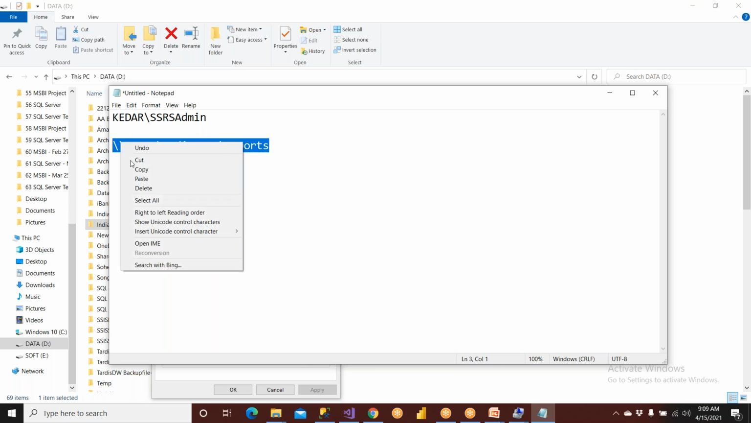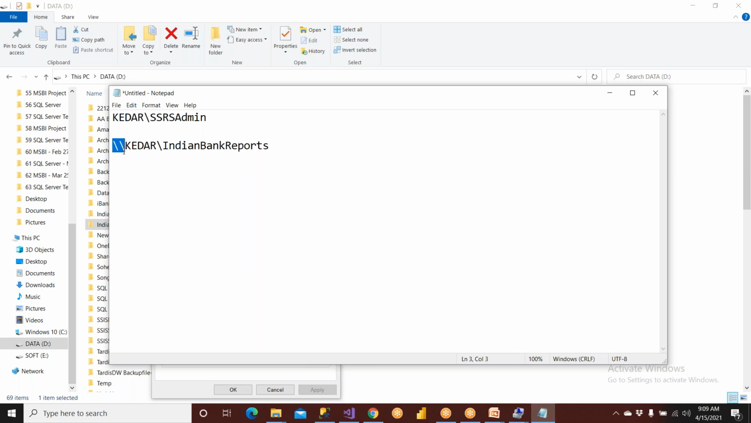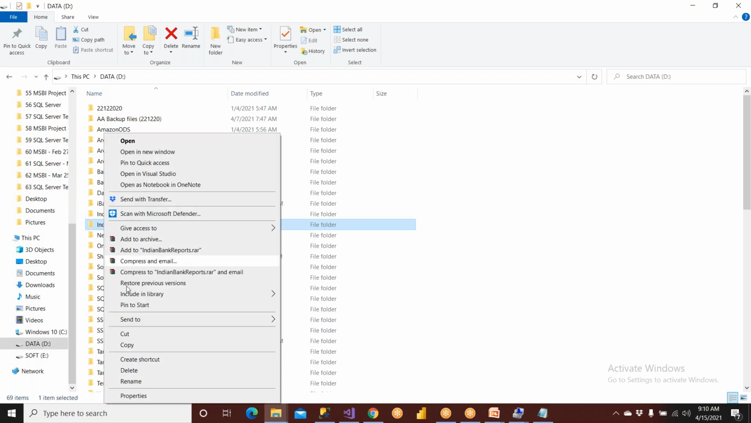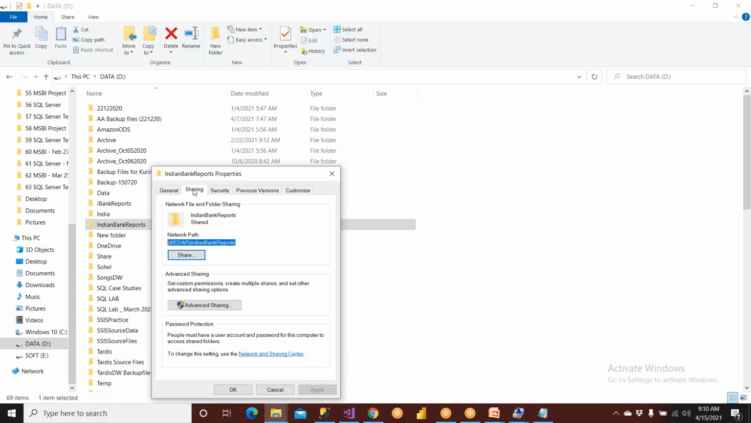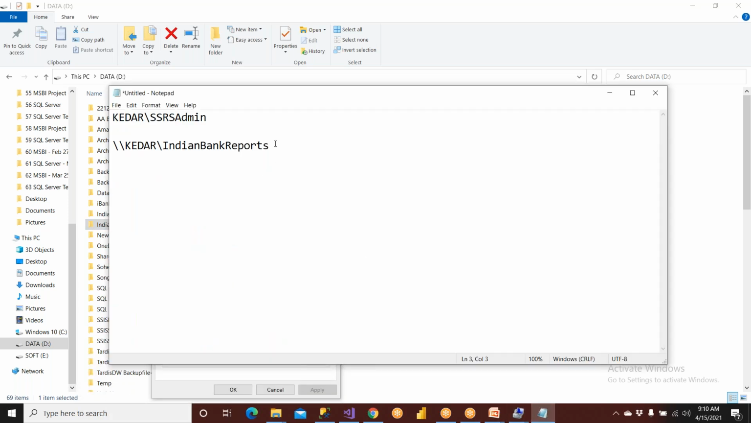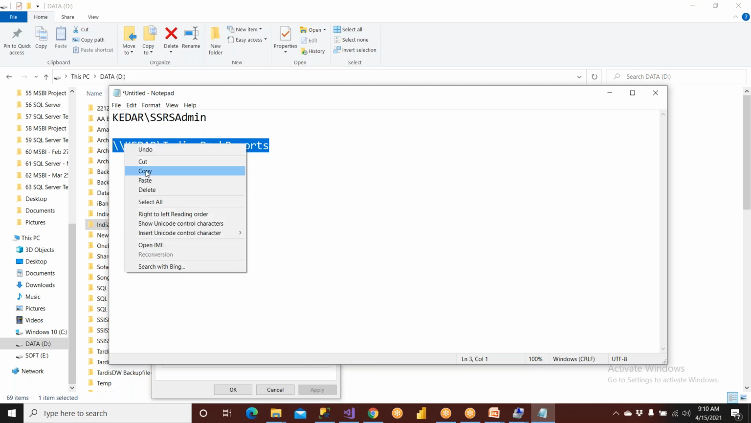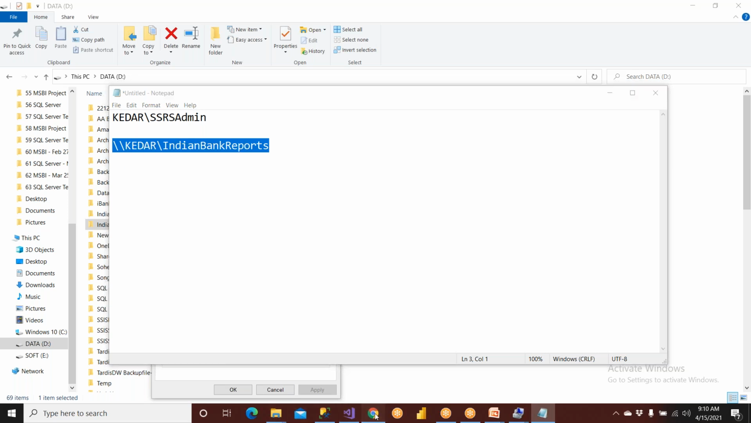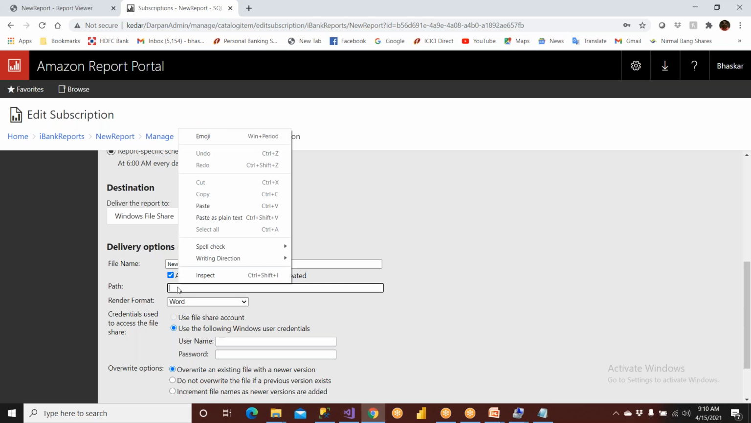So you need to get this: Kedar machine and Indian Bank. See what slashes I'm using. Somebody will ask me, sir, it is not working for me, because they'll give this kind of slashes. Okay. Backward, forward is very, very important. Clear what slashes I'm using. If you don't know how to get this, right click on this, go to properties, go to sharing, and copy and paste. Okay. So you will get this path. Take this path carefully.